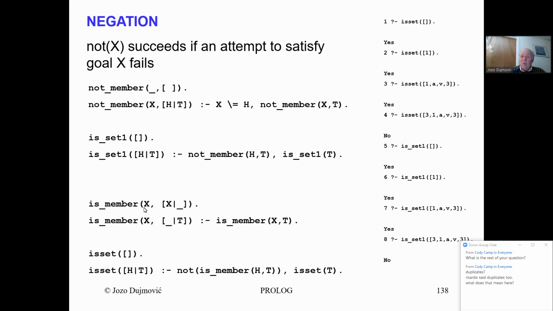You can also use the function isMember. So isMember X in this list? Yes, it is if X is the head of the list. If it is not the head of the list, then it is a member of the list if it is a member of the tail. So X is either the head of the list, or it is a member of the tail. That is the member function that is defined here.